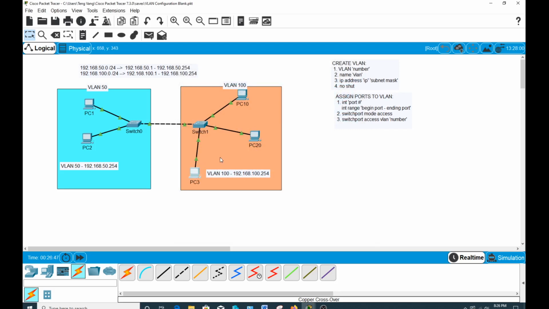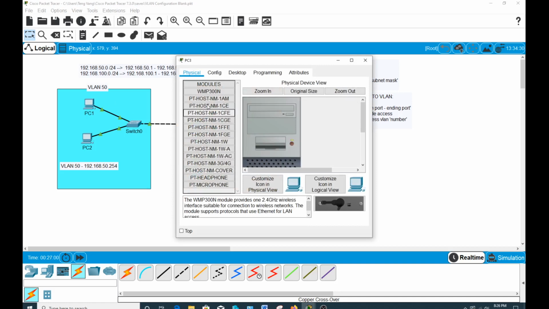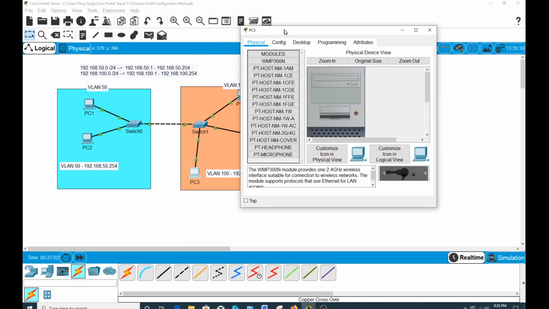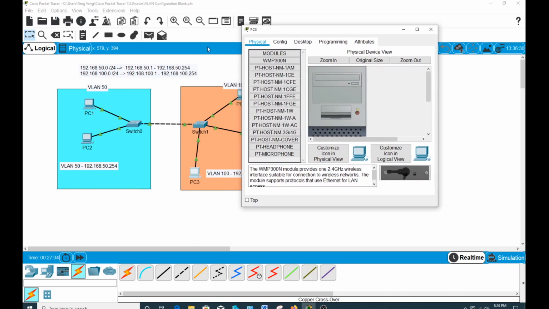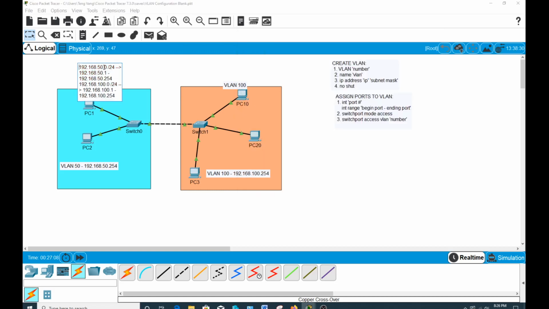All right. Now this one, be very careful. Notice that PC3 is part of the VLAN 50. So PC3 belongs to VLAN 50. So what do we need to do? Well, we need to assign the subnet of VLAN 50. And what is the subnet of VLAN 50? It's right here.